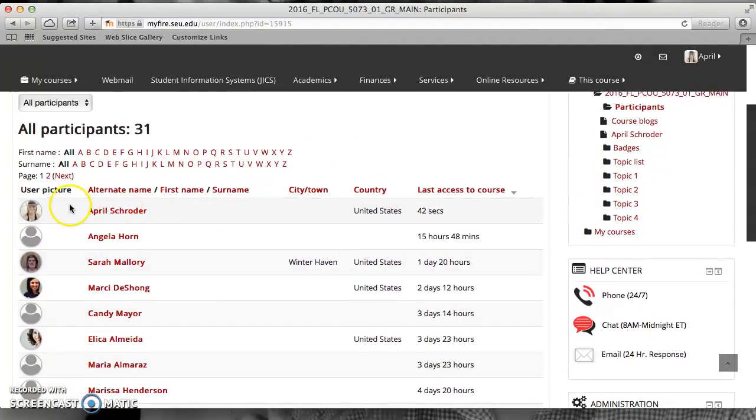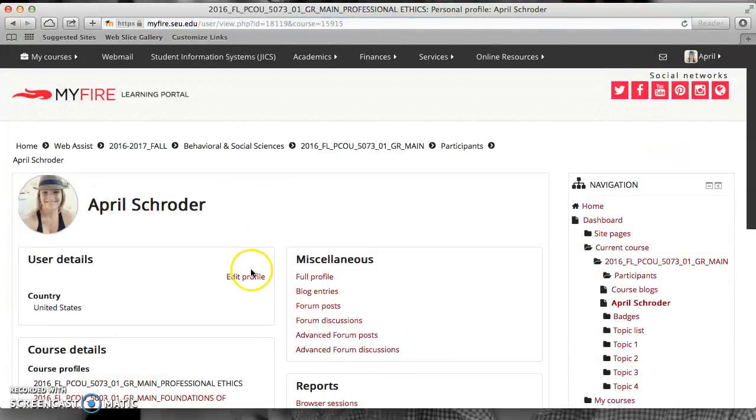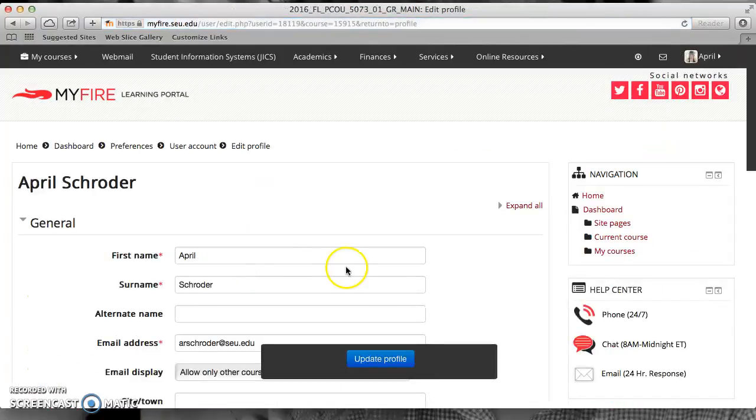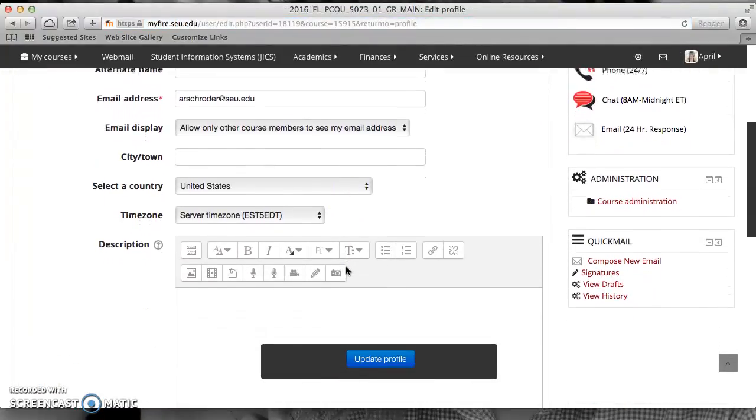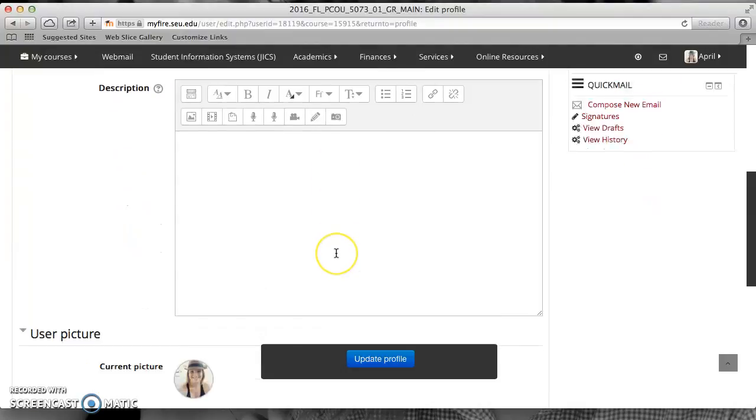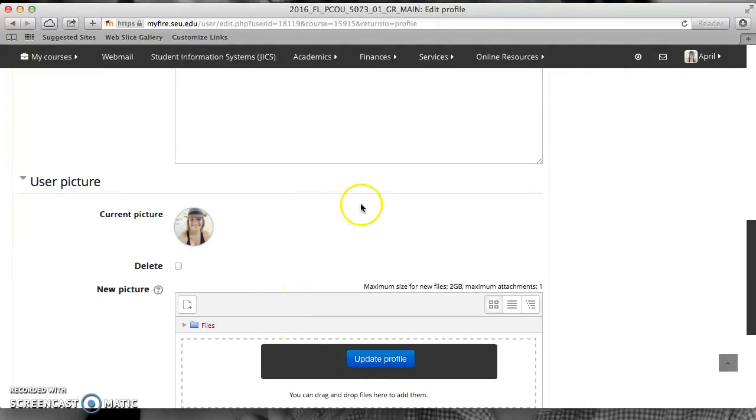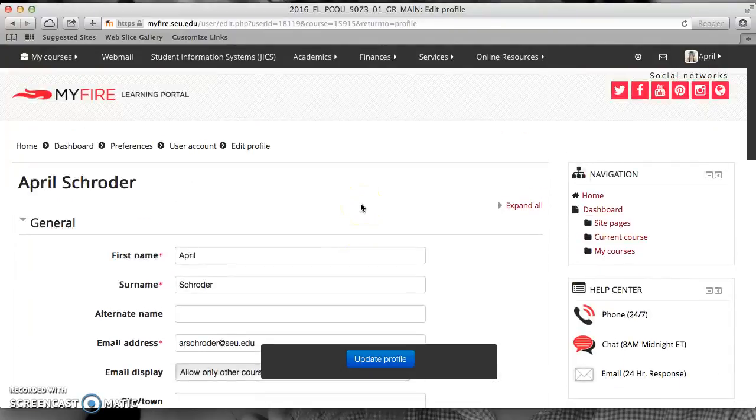And also, right here by my name, you can see that I've loaded a picture, as have some other people. You can do that by clicking on your name, and then you click on Edit Profile. Once you click on Edit Profile, you can edit all this information here. You can add a description about yourself, and you can add a picture if you're interested in that. So that's My Fire at a glance.